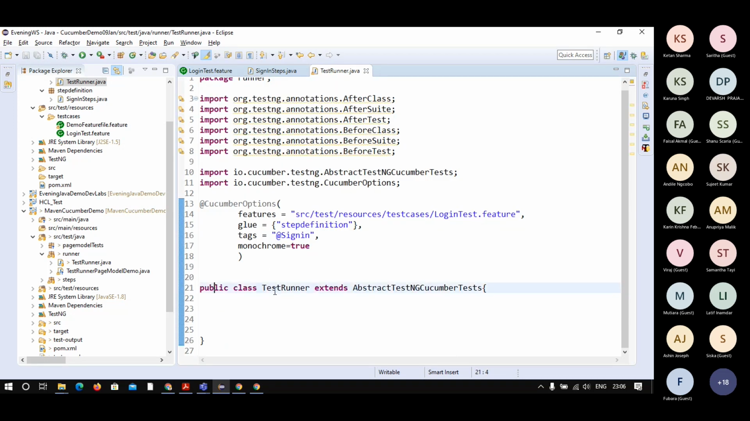So this is the runner class. The name of the runner class is TestRunner, and you put this keyword extends AbstractTestNGCucumberTests. So once you are done with this, you have to execute it, and this will control the execution.